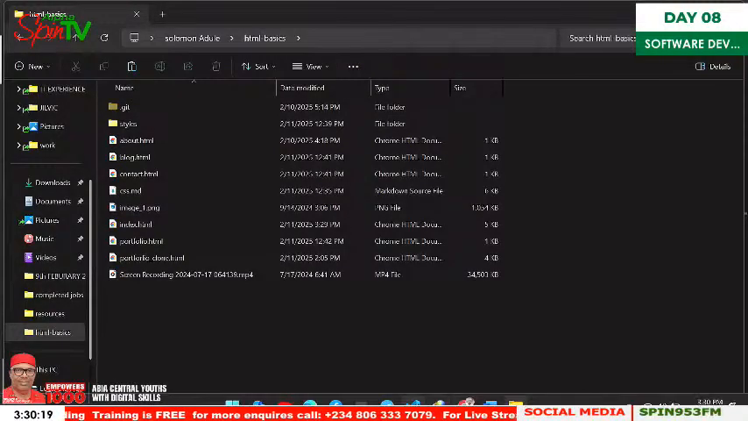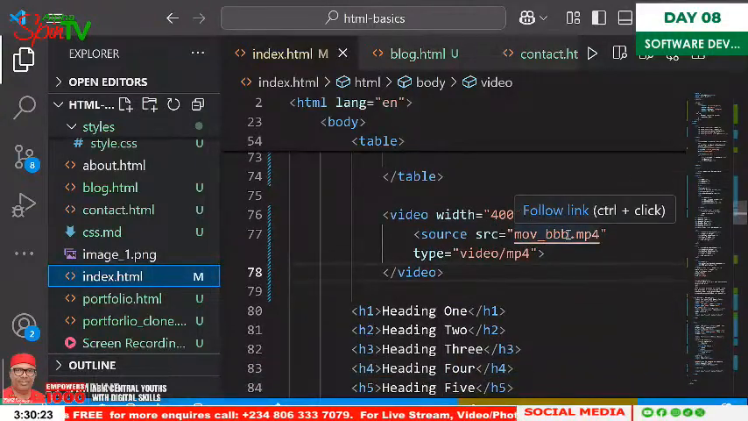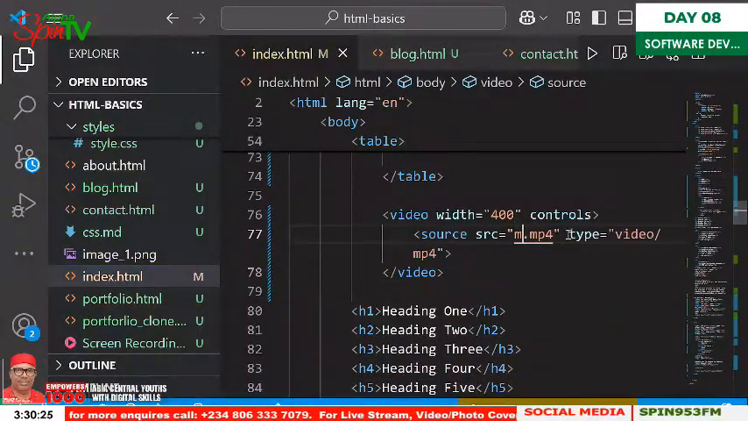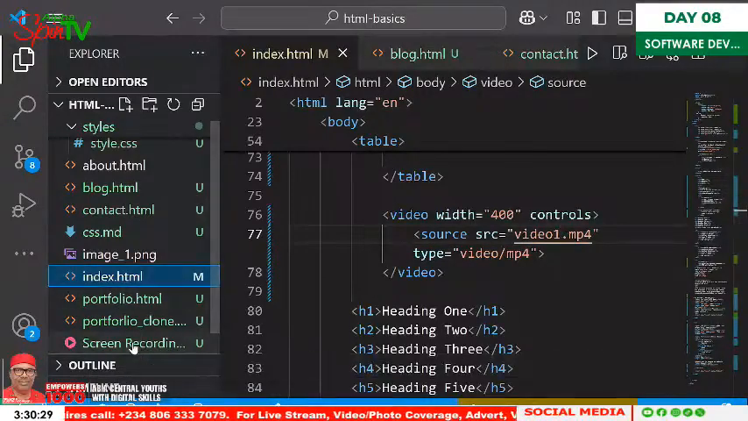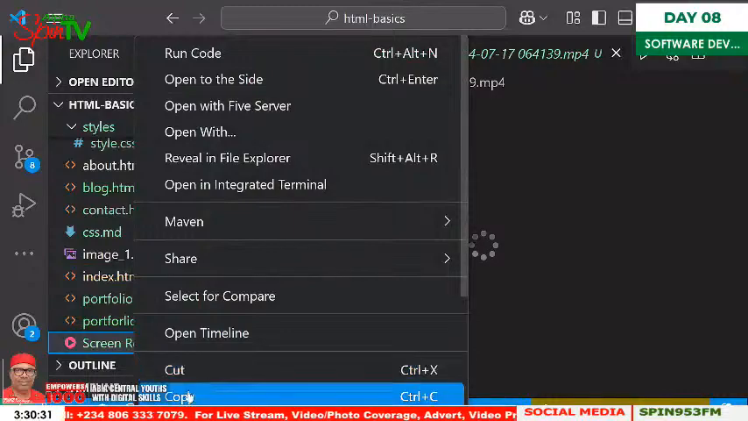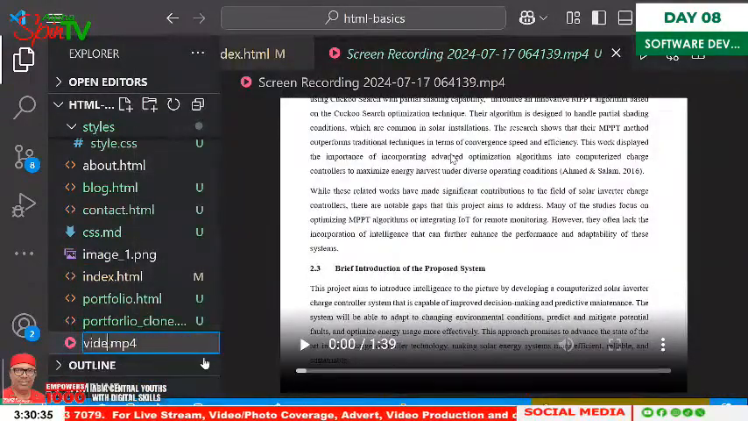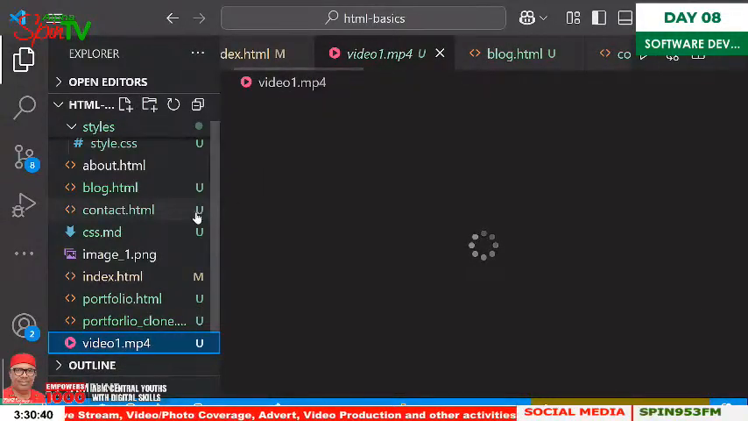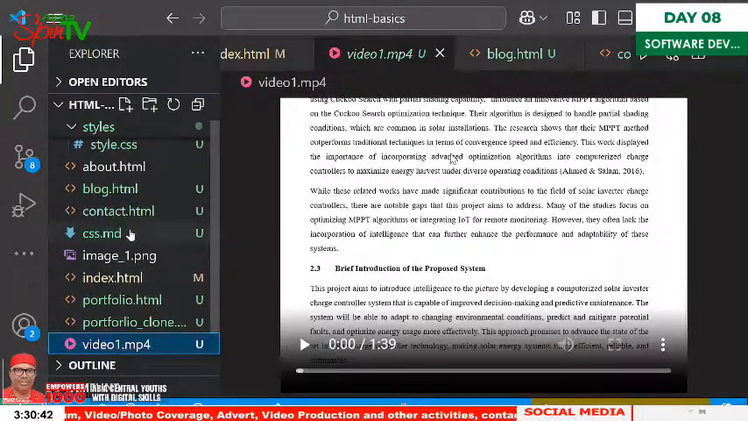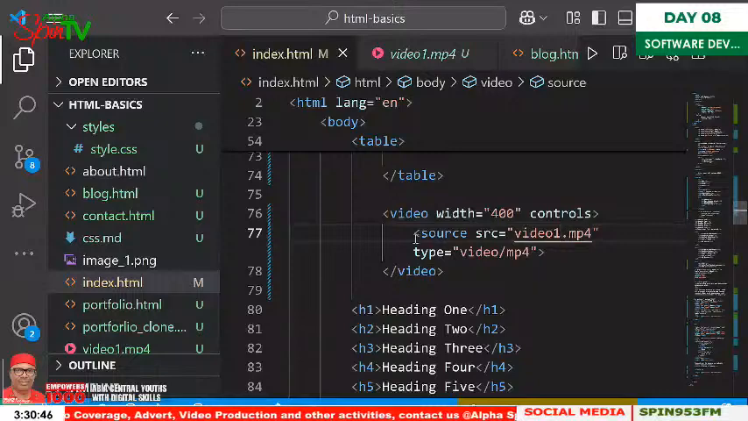Okay. Let me go back to my VS Code. I could just rename my own as video 1. Now remember, if I'm doing video 1, it means I'm supposed to rename this stuff to video 1 too, right? So that it can be found, video 1.mp4. So it's actually an mp4 file. Okay. Now, where is my index.html? So this thing is supposed to show with a width of 400 and with controls.